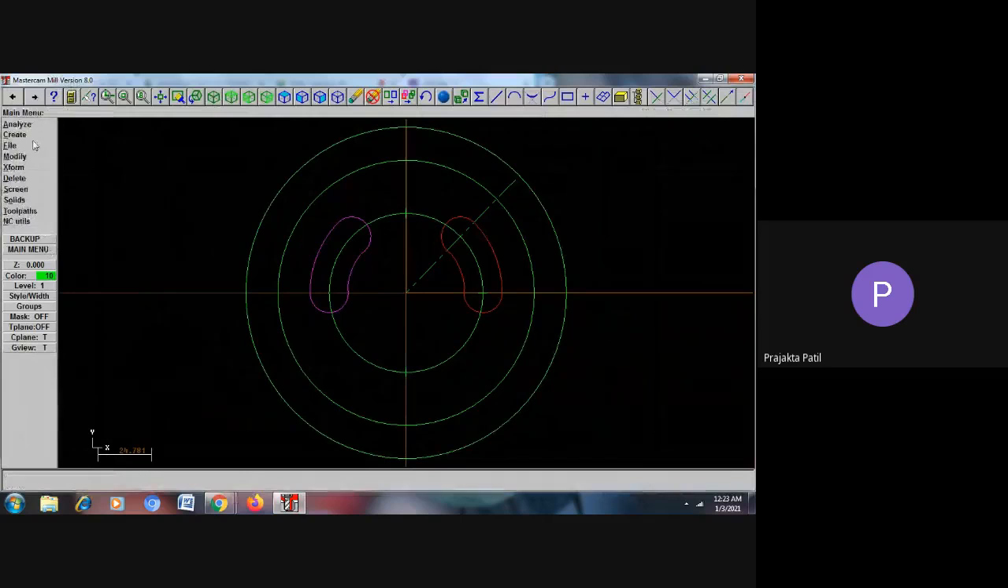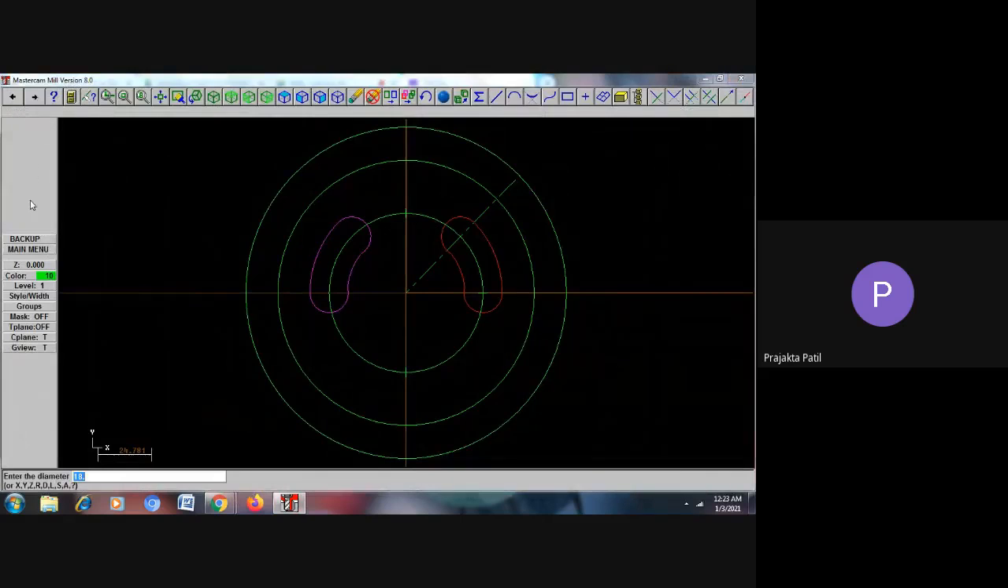I have main menu, create, arc, point and circle, point and diameter. So what is the diameter? It is 18 mm. And where is the center of it? It is at the intersection. So I'm choosing the option of intersection of this line and this circle. So it has by itself placed the circle there. I'll come out of this command. Okay, now what I have to do, I have to draw the lines here.